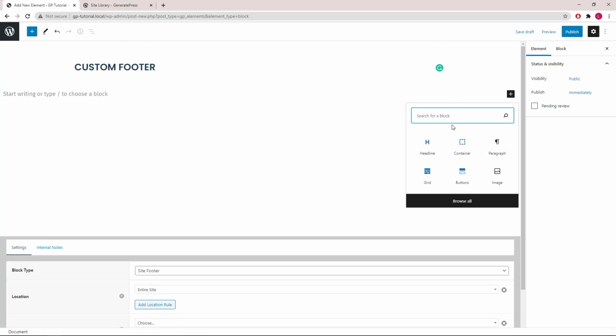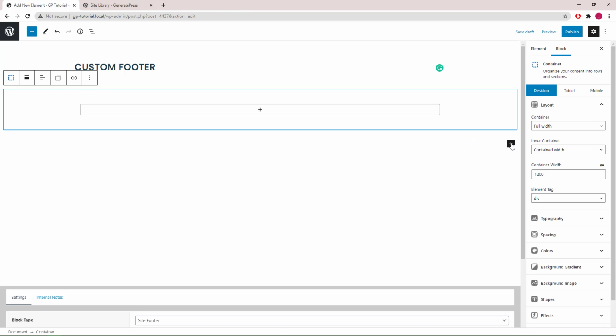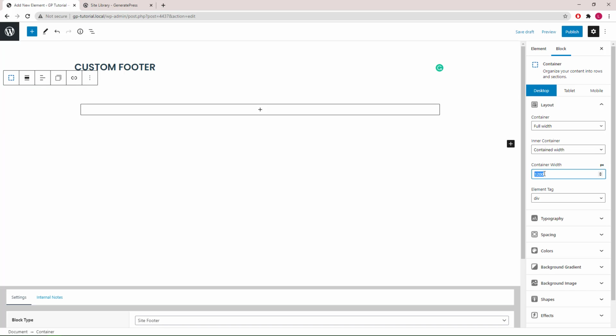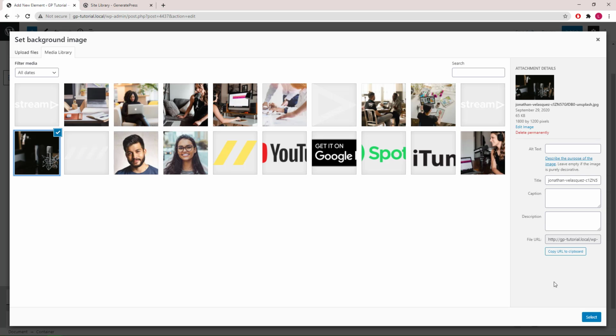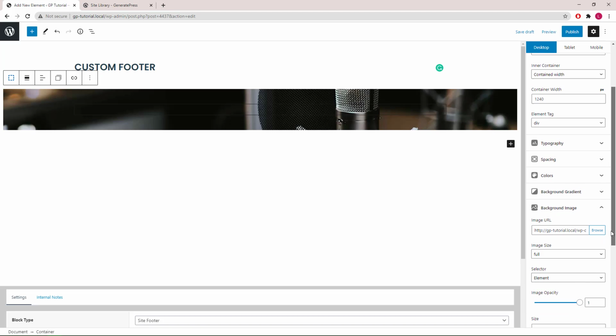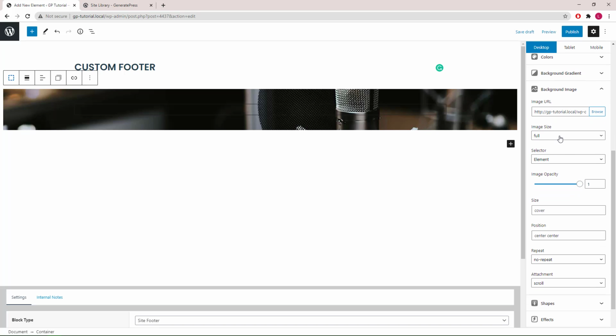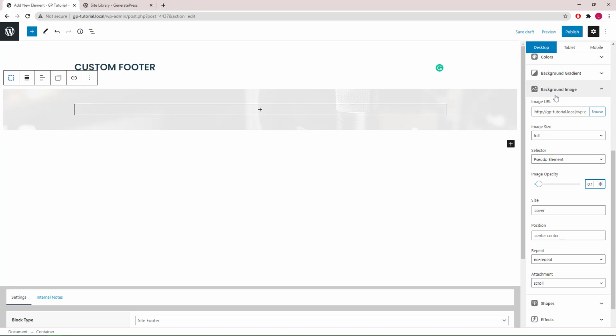Now we're ready to add our first container block. We will keep the outer container as full width, inner container as contained, and increase the container width to 1240 pixel. Next, we will add a background image. Image size will be 4. Selector, we will use pseudo element, so we can apply a background overlay. Change the opacity to 0.1. Size cover. Position, we will go with right center. No repeat and attachment scroll. All looks good.